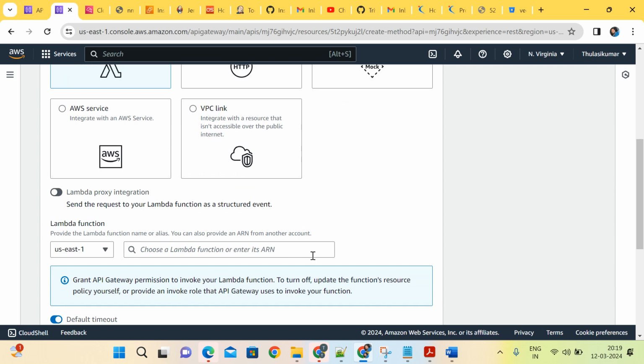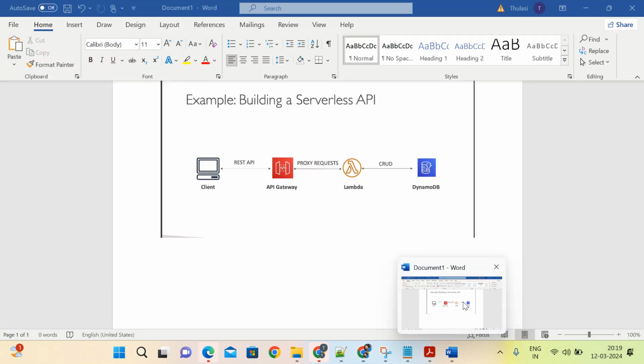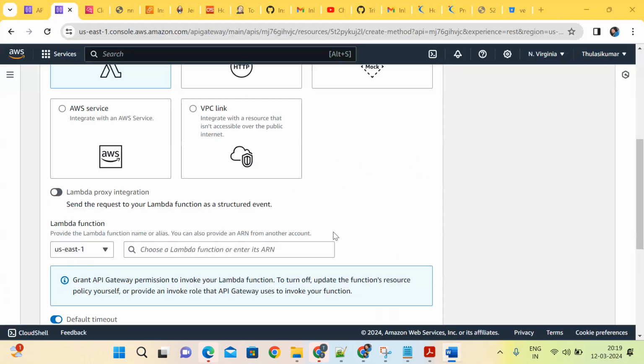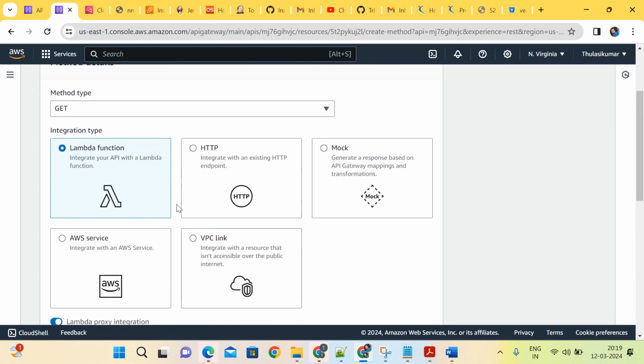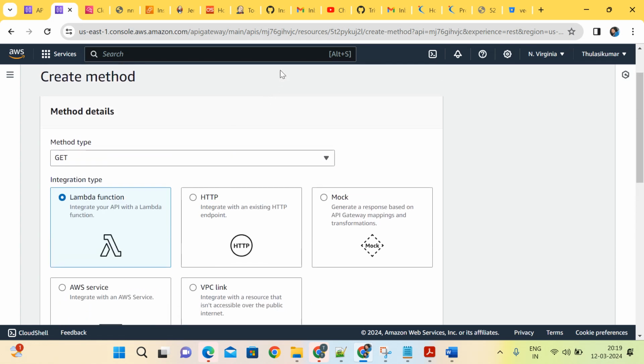So previously I showed it in the diagram, proxy request. Here is the proxy request. You can enable this, then it will redirect to your Lambda function. So before going to this, I am creating the Lambda function first. Let me go to Lambda.